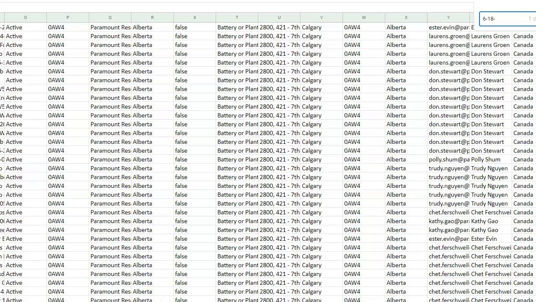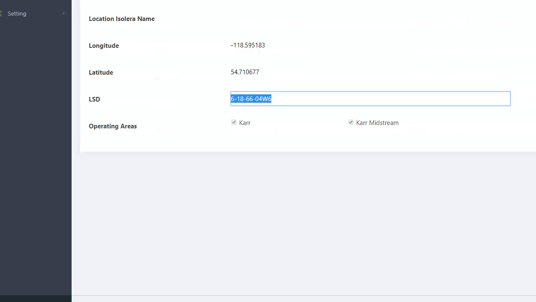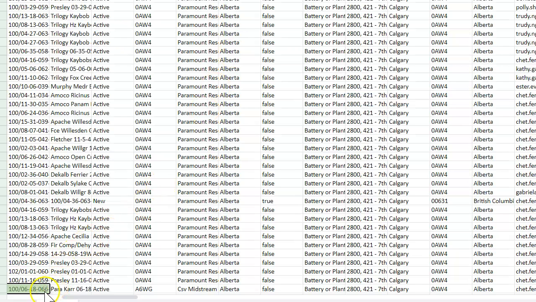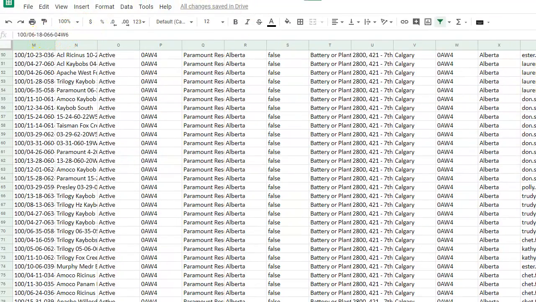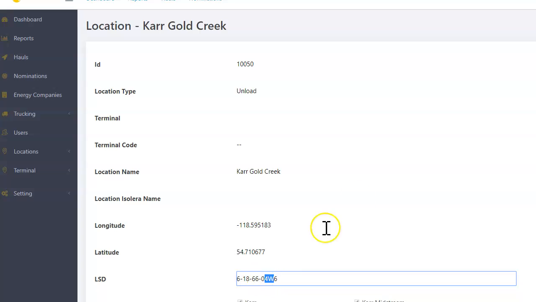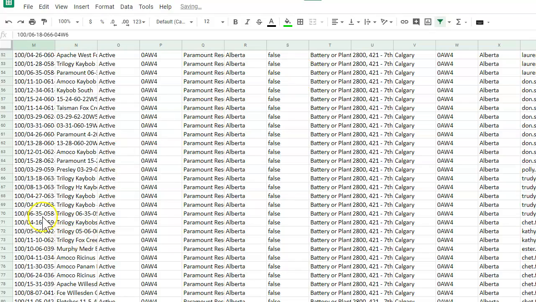Six. Okay, so I found this one. I don't know what it's even at. 6, 18, 66. Okay, 6, 18, 66, 04, W6. Okay, so I think we might have found a clue here. So I'm just gonna highlight this thing in green. I don't know what that could be.